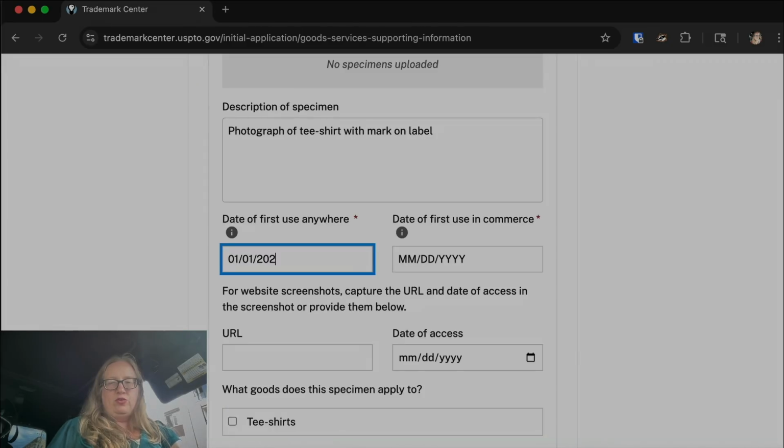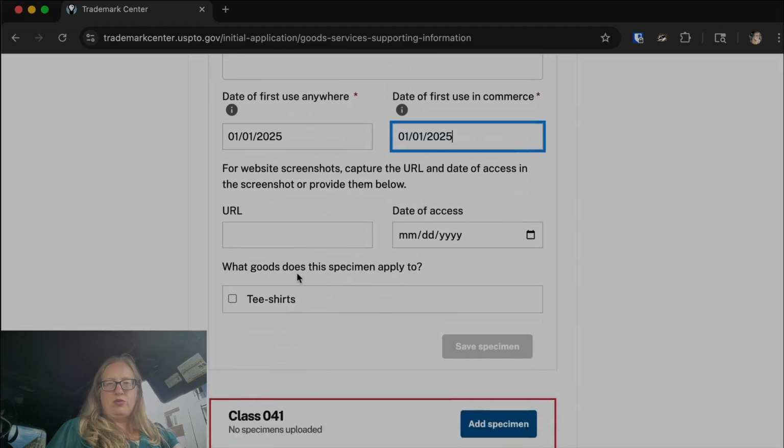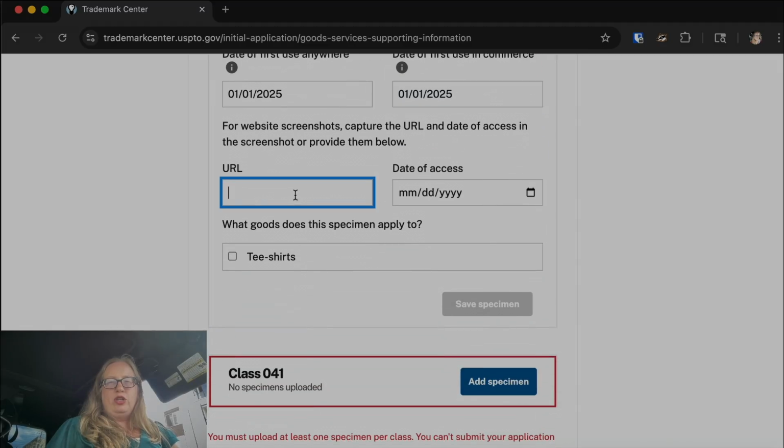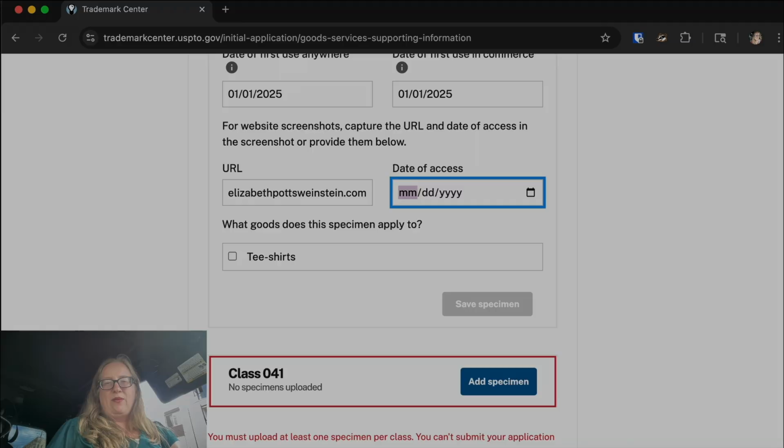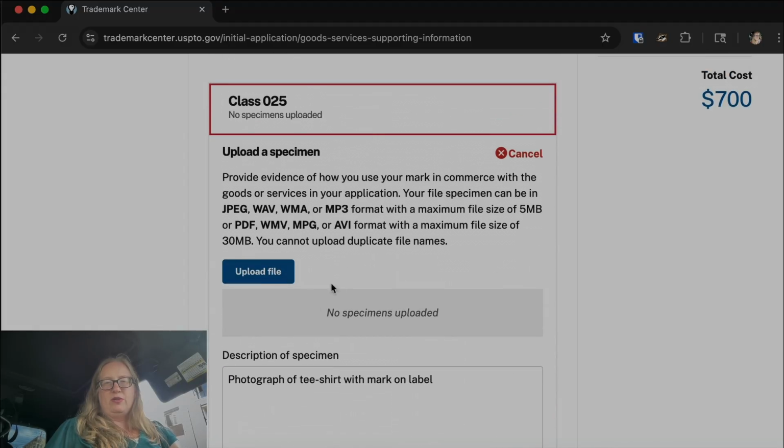January 1st, 2025, obviously put the real date. If you do a screenshot, you have to put in the URL and the date you did it. So let's say I'm just going to put in pots.com, my website, and let's say I did it today, which is 2025. And this applies to t-shirts, right? Now I didn't actually upload a file, so it won't save it here.